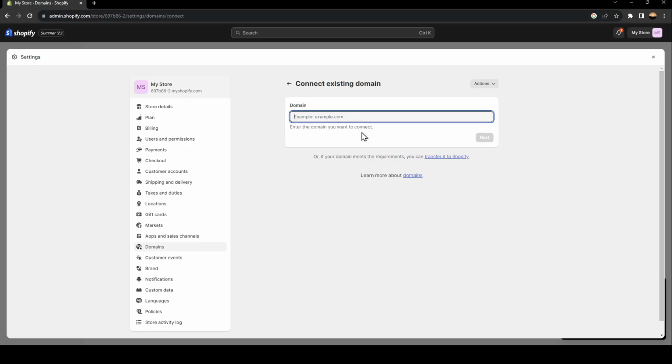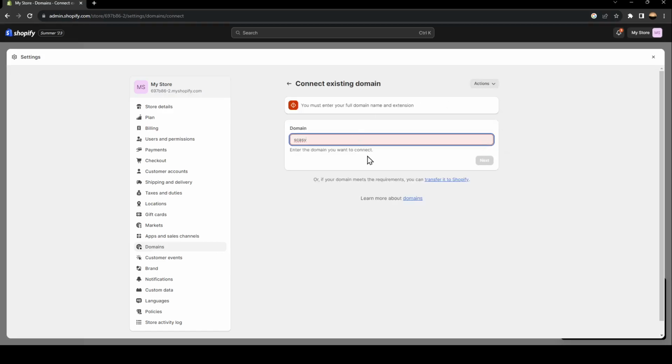So click here, and then you need to type the domain right here. And once you finish, go ahead and click on next. And then the domain will be transferred. So as you can see, guys, I didn't type the domain here. That's why I got this message. But if you type a domain that you own and click on next, then it will work.